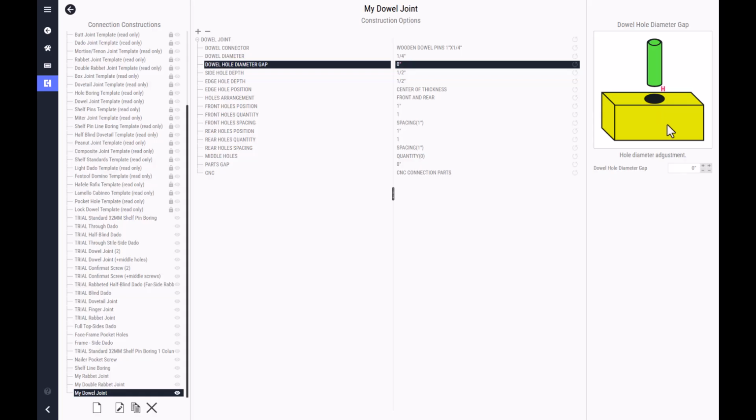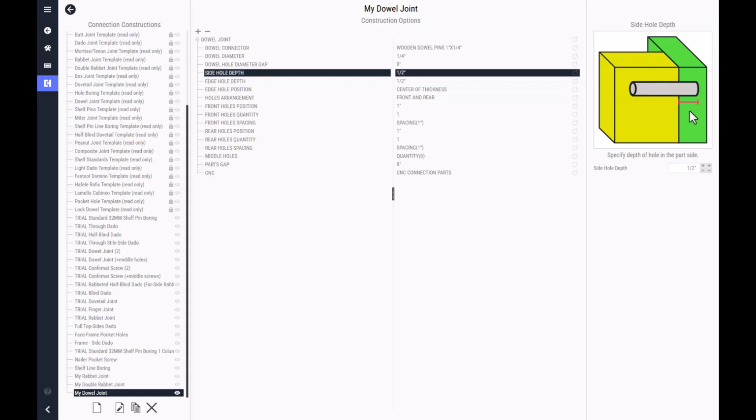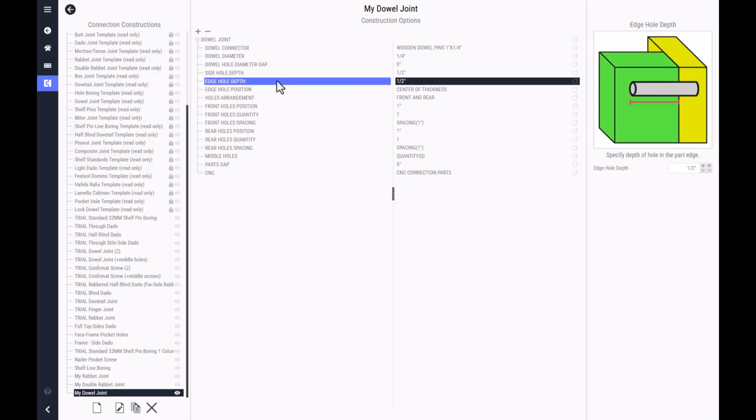For example, if you wanted it to be a little wider to be routed by another bit, you could assign that dimension here. Side hole depth is the depth of the hole in the part that accepts the dowel. Edge hole depth refers to the hole on the other part that gets the initial dowel insertion. So in this case, the green part would get the dowel. The hole is made into the yellow part, which accepts the dowel.